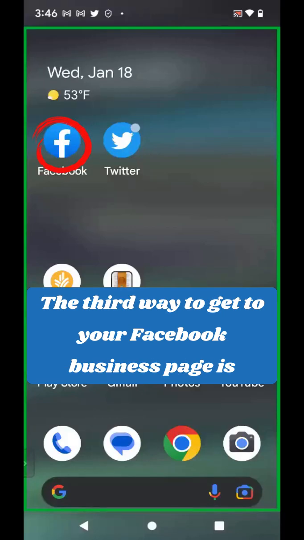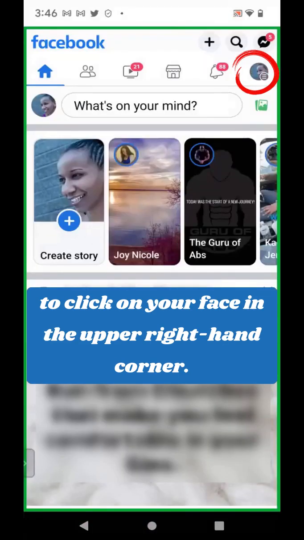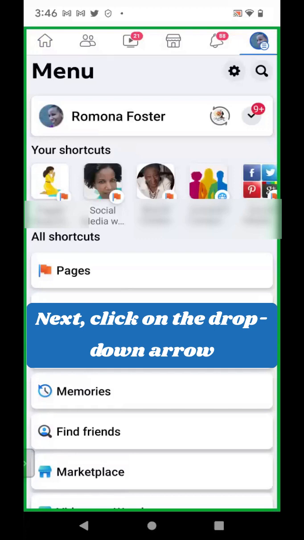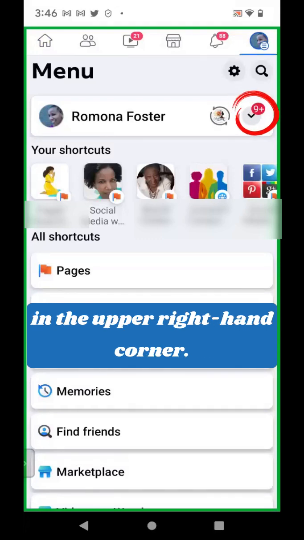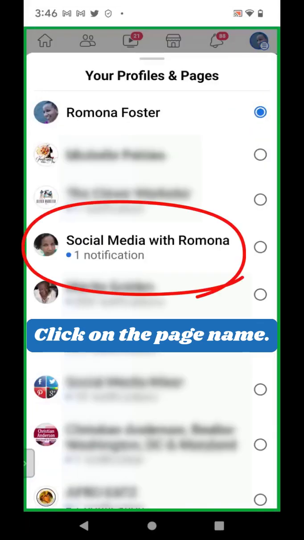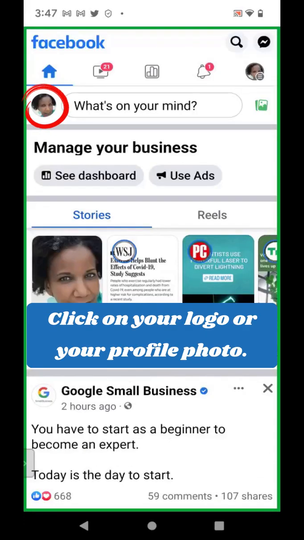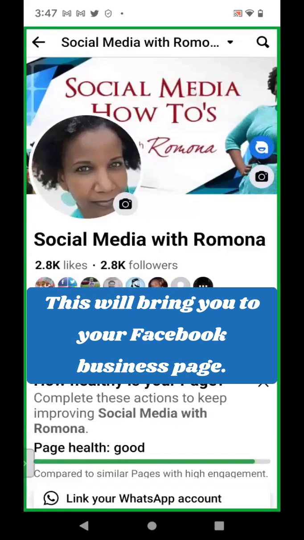The third way to get to your Facebook business page is to click on your face in the upper right-hand corner. Next, click on the check mark in the upper right-hand corner. Click on the page name. Click on your logo or your profile photo. This will bring you into your Facebook business page.